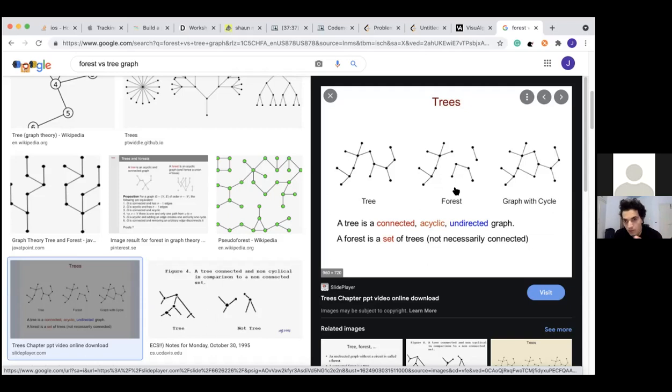But this one is a bunch of trees together. So tree plus tree plus tree, we call it a forest. Many trees, okay? So I want you to write a program that tells if you have a tree or not. Yeah, is it a tree or not?